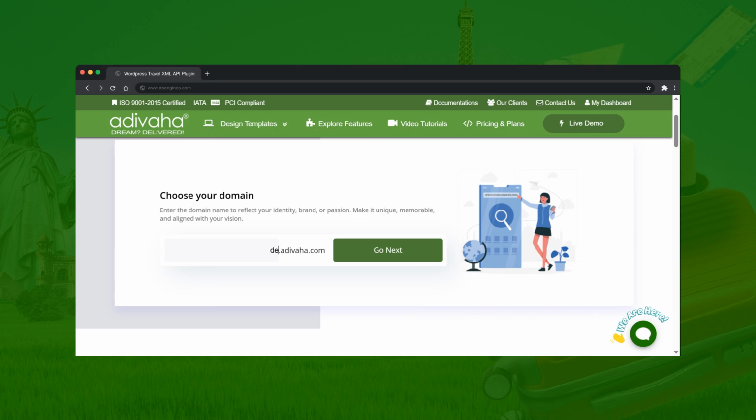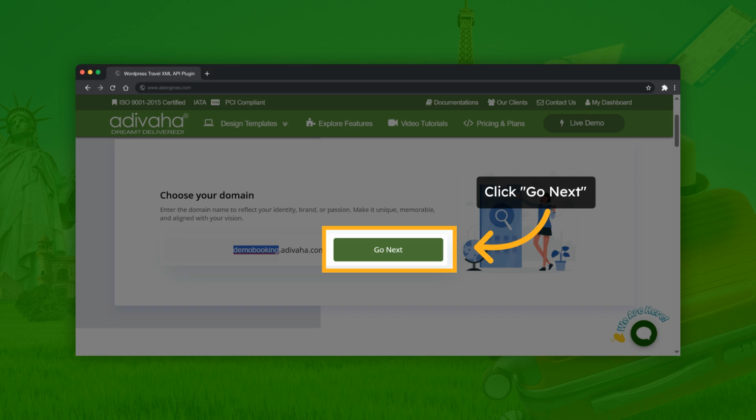Enter the domain you wish to keep. You can later mask it with your own domain. Avoid using special characters. Click Go Next to proceed to the next step.